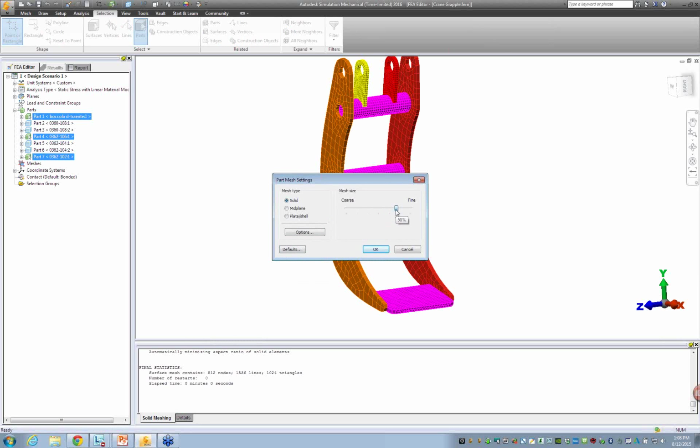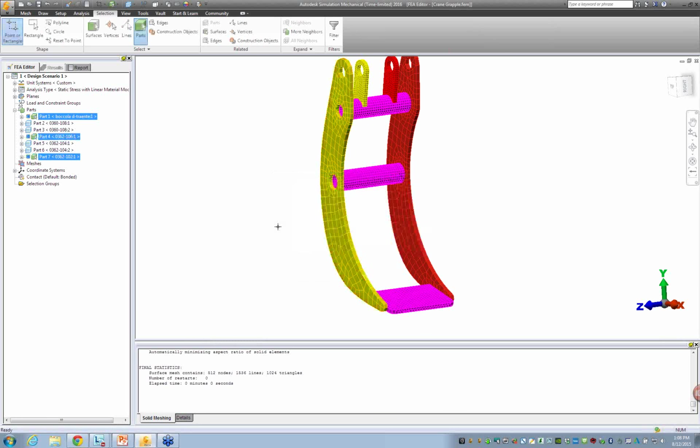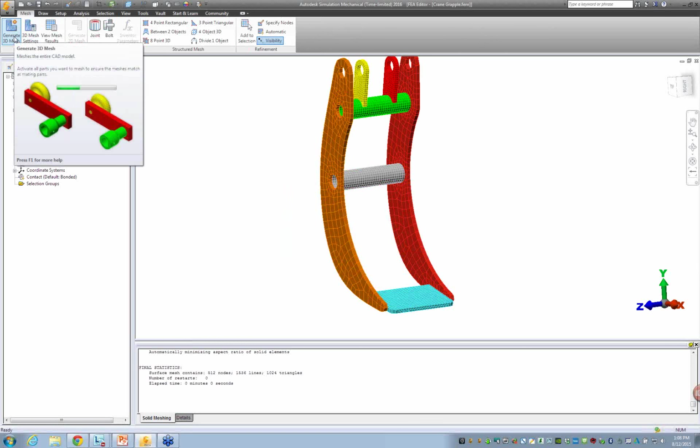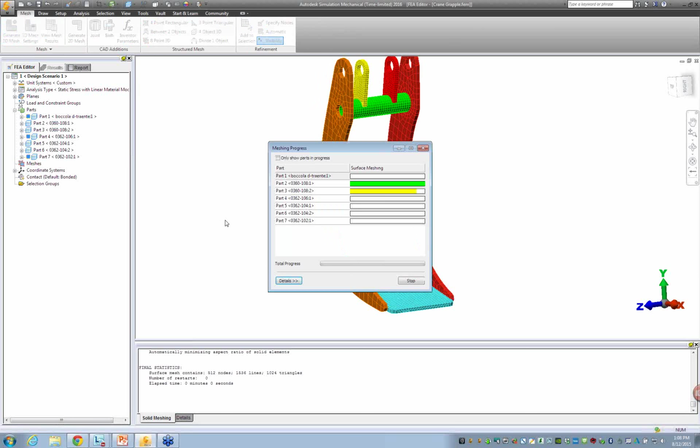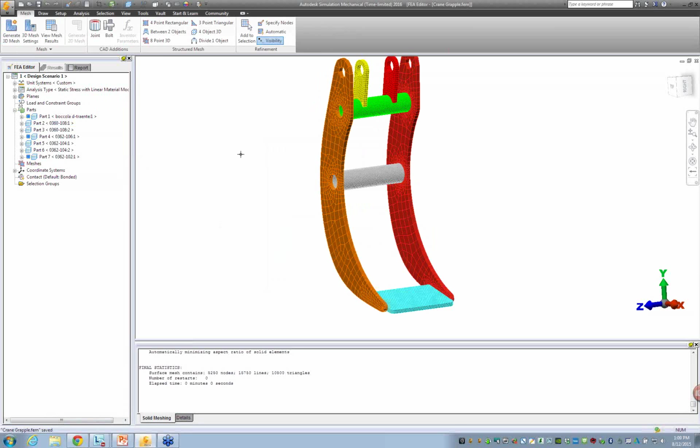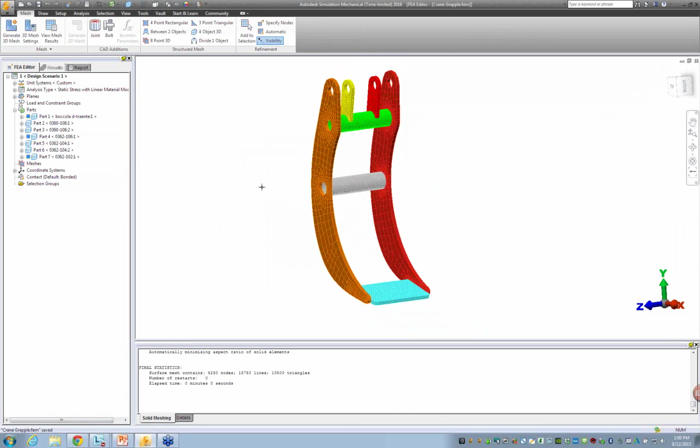Now, when I do that and hit OK, what will happen is if I go to Mesh and say Generate 3D Mesh, the software, the 2015 version and the 2016 version, will remesh the entire assembly, even the parts that you don't actually want to remesh. It will mesh everything. And if you have, for example, a 100-part assembly, this process takes a very long time, because now you're remeshing the parts that you don't necessarily want to remesh. You were okay with how they meshed in the first place.